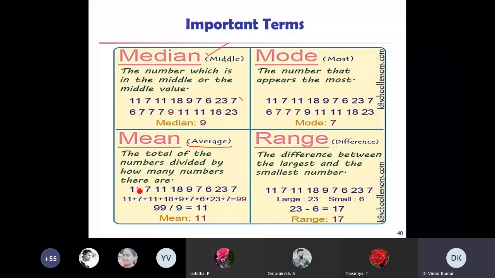After getting the summation, you will divide by the number of counts. 1, 2, 3, 4, 5, 6, 7, 8, 9. 9 elements are there, so its summation is 99, and I divide by 9 because 9 elements are there. So I come up with 11. So this 11 is treated as the mean value. So now we have the k-means algorithm, and that algorithm is based on this.